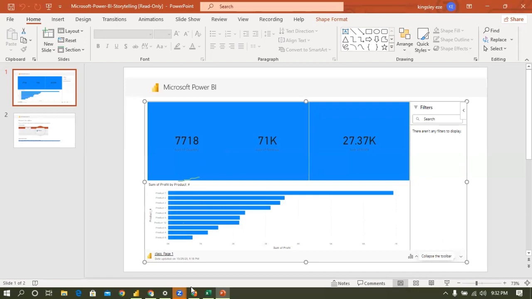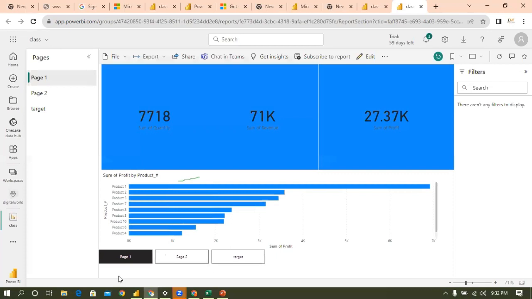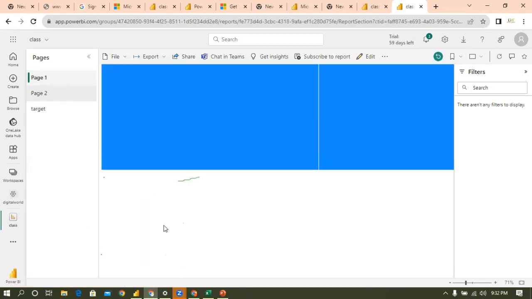So I was trying. Let me check if it has loaded in. Yes, this one is loading. So it's already here. So I have all this to move through the different pages.